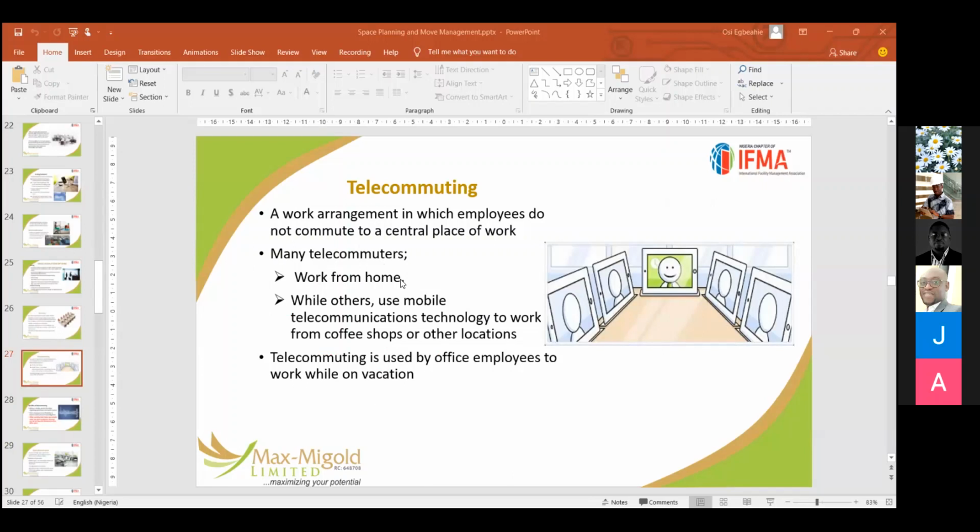Many telecommuters work from home, while others use mobile telecommunication and technology to work from a coffee shop or other locations. Telecommuting is used by office employees to work more while on vacation.